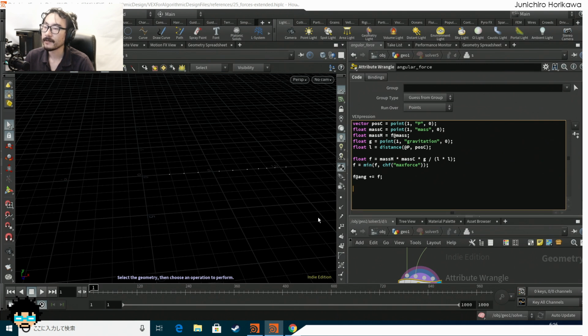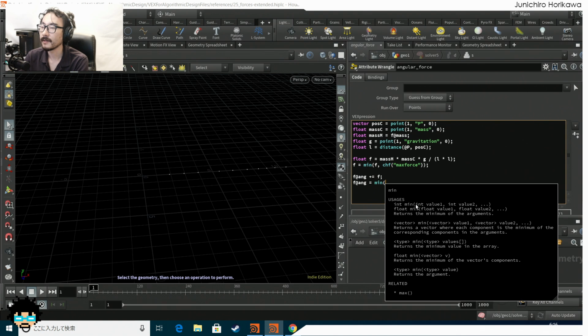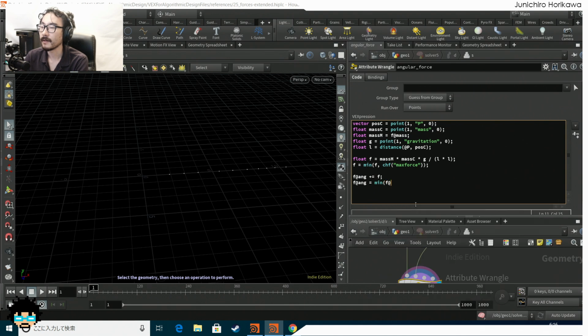Now, there is a chance that the F is also going to be really fast, so just like we did to limit the speed, we could also limit this angle size as well. So f@ang is the minimum of f@ang and the max speed, or maybe max angle.